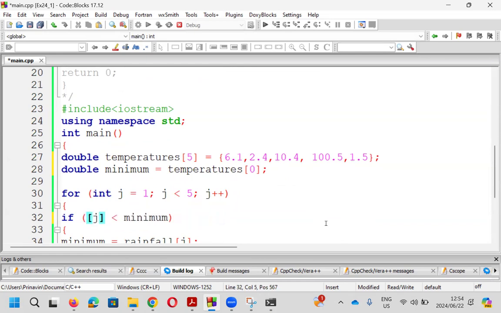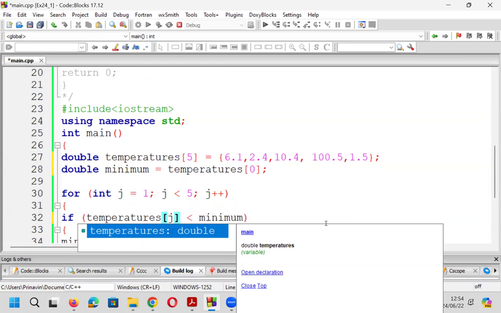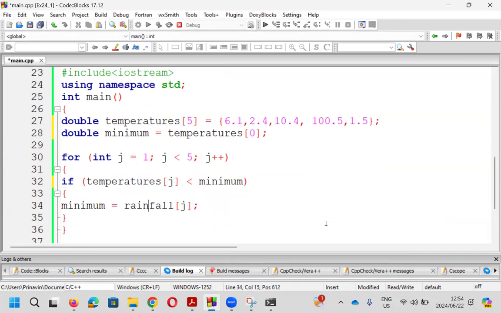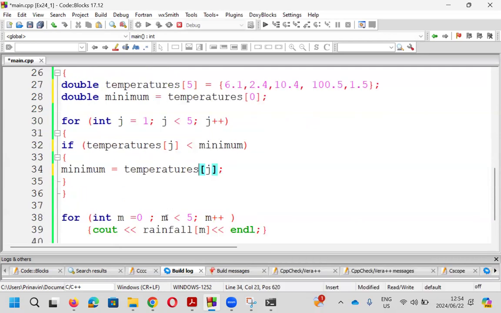Yeah, I can't say rainfall is minus. Temperatures. Temperatures. Ah, thank you, code blocks.